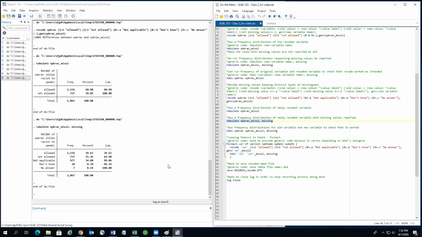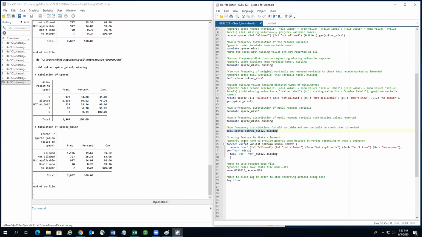So I'm running this code, and there we go. We're seeing them again now. We've got our allowed, not allowed, and we see now not applicable, don't know, and no answer. Okay, cool, great, wonderful. So they're still there. Those cases weren't dropped. This is good. The last check that we want to do is to, again, compare our original variable with our newly created variable to make sure that our coding stayed consistent.